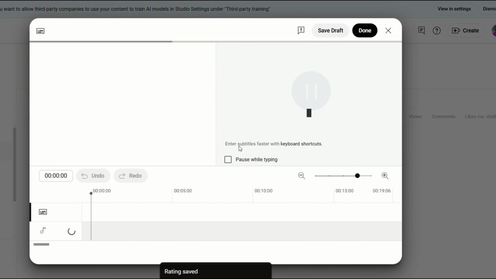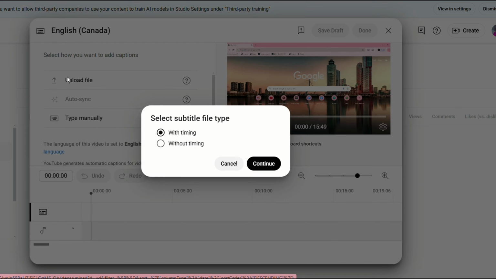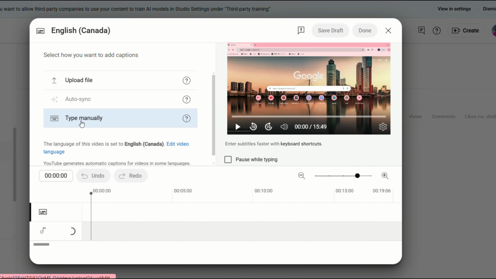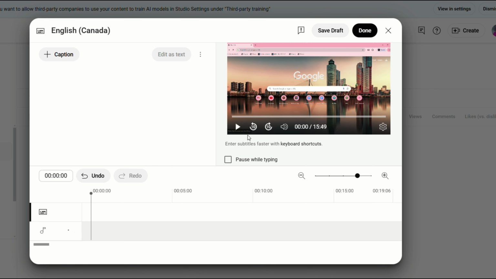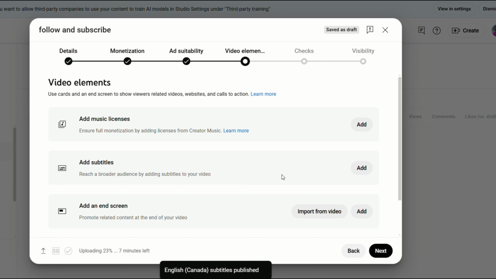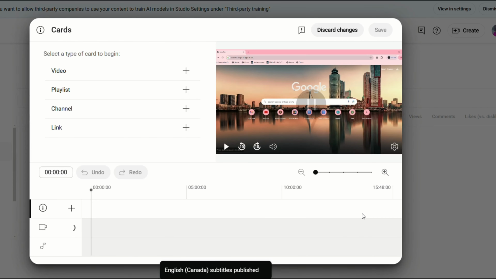Then you normally go to video elements. You're able to upload a subtitle if you want subtitles on your video. You can add it with timing or without timing if you already have it on your computer, or you can type it manually and you see the timestamps at the side, so you can do that work. Sincerely, I'm too lazy to do that, so you can just click on the CC caption on the YouTube video and watch, except it's very necessary.